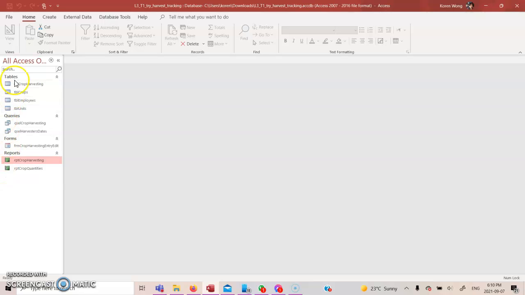So under the tables, as you can see right now, there are 4 objects under it. These are, for example, the employees, the units, the crops, and how much is actually harvested from there. Queries, it is all of the information. Forms, it is the form that you have filled out. The reports is actually all the data that's in there.